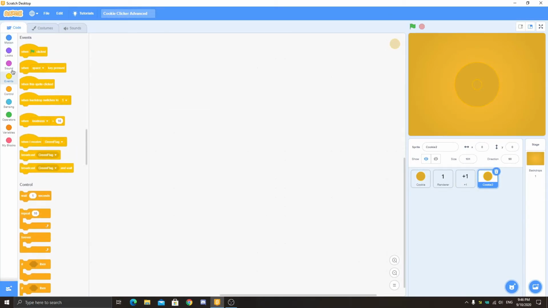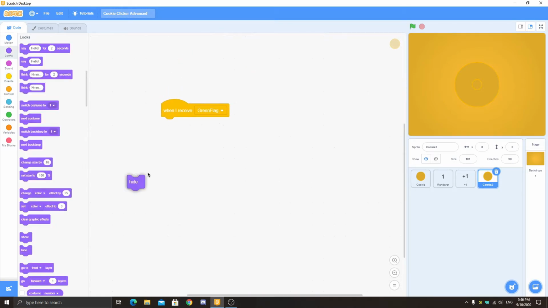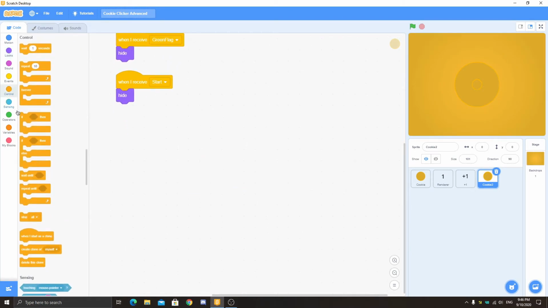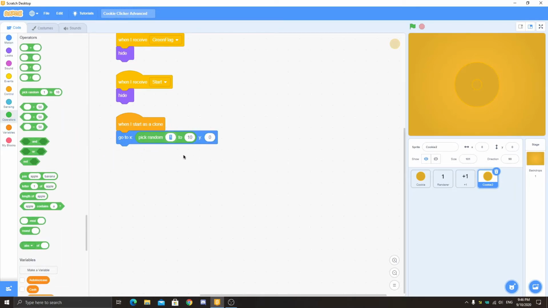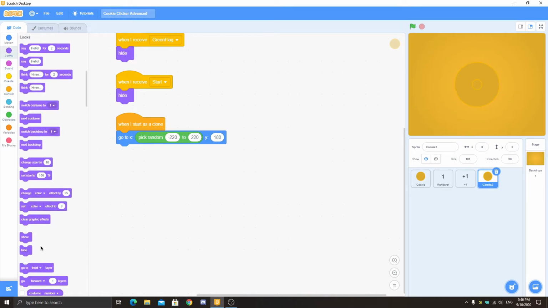So now you can just make a script like when I receive green flag, then hide, then duplicate this. When I receive start, then hide. And when I start as a clone, just go to X will be pick random from -220 to 220. So it will just randomly go anywhere. And Y would be 180. And then just go to back layer and show. So it will be on the back.